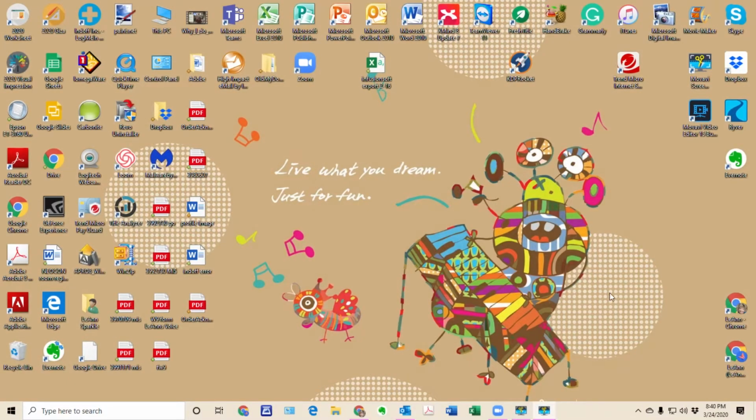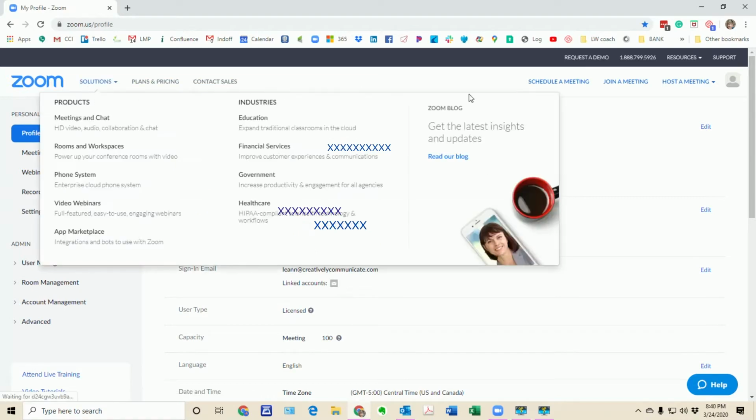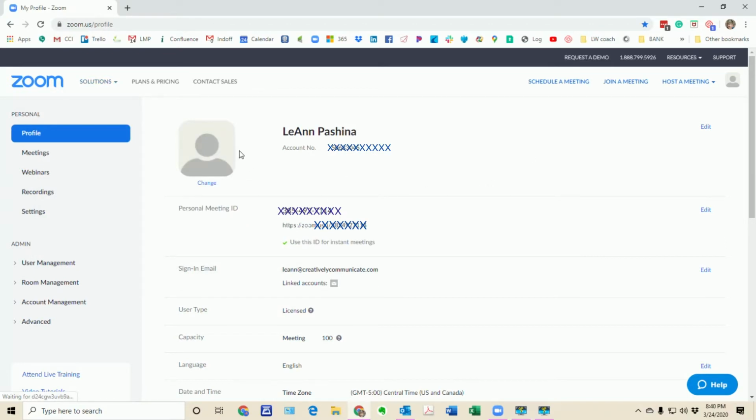Hey everyone, let's take a look at Zoom so you can set yourself up for success. I'm going to go into my Zoom account, and the first thing you want to do is make sure that you have a profile photo in there. You'd go into your Zoom account under profile, and you'll see right now there's no photo. So I want to get a photo in there.